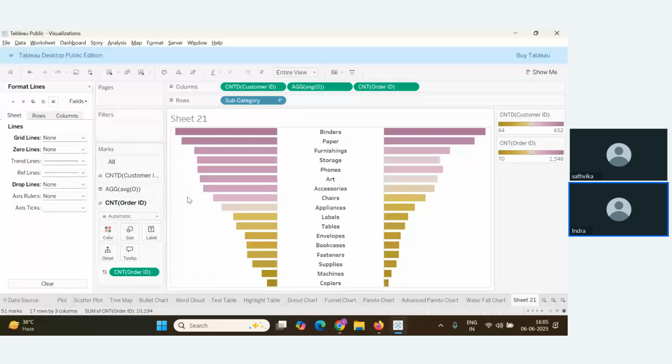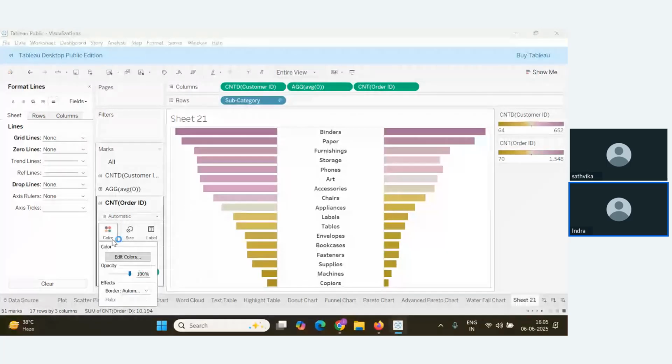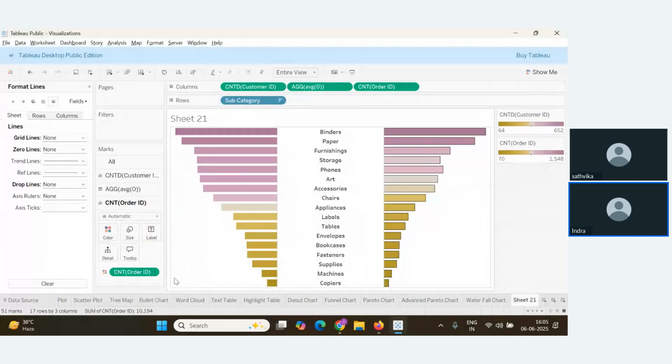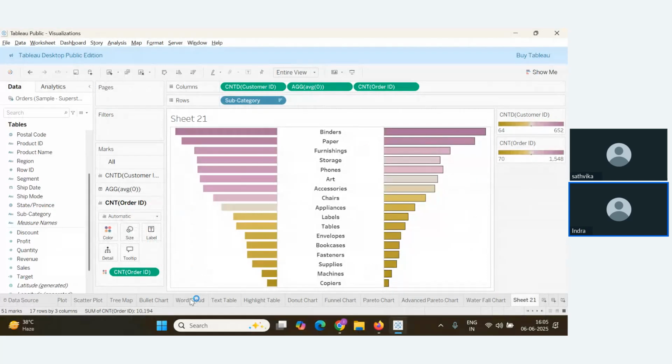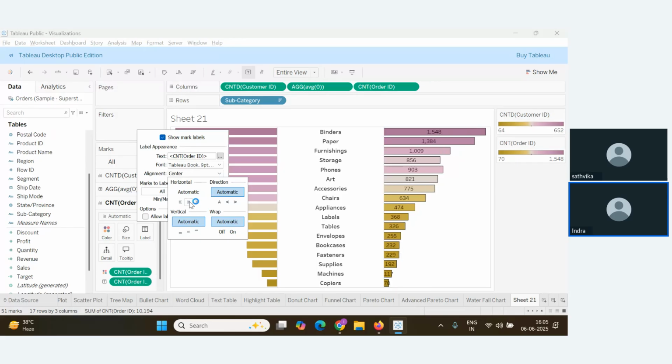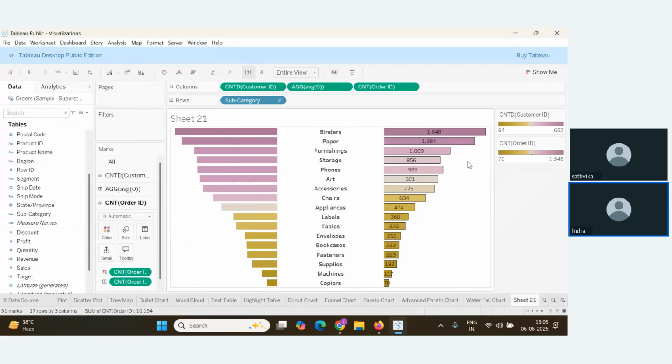Next, let's go to the color option. We can give the borders here a black color. You can see we are getting the border. We can also give the count of order ID to the labels. This is showing me outside, right? We go to the labels, alignment, somewhere in the center. Okay, alignment in the center.